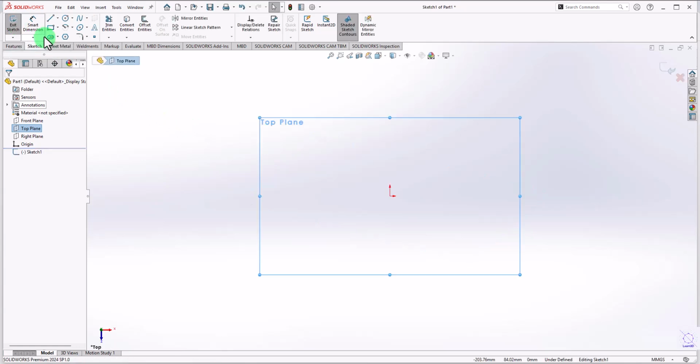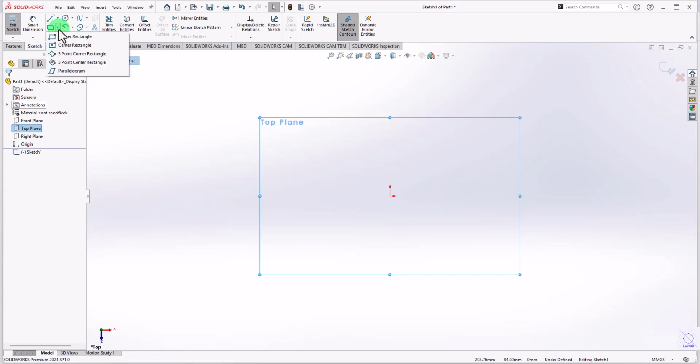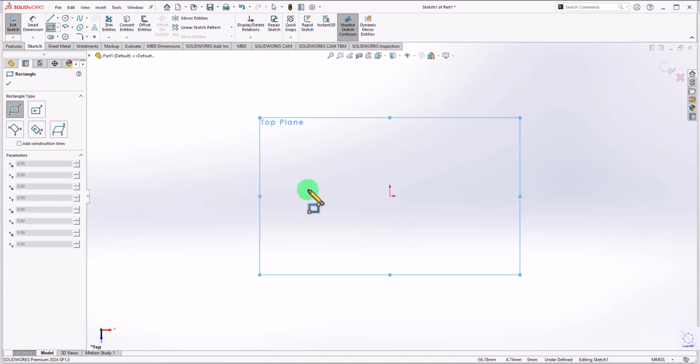So let's start with the rectangle option. We have five kinds of options present here. The first one is called the corner rectangle. Basically it is a 2-point rectangle, in which we have to select two points and define the length and height of the rectangle. So let's start with the basic.